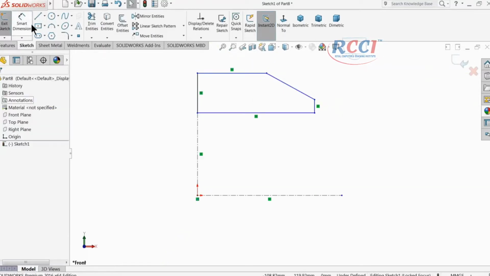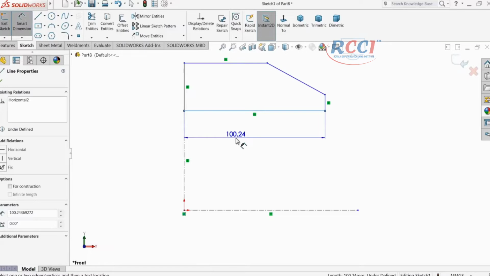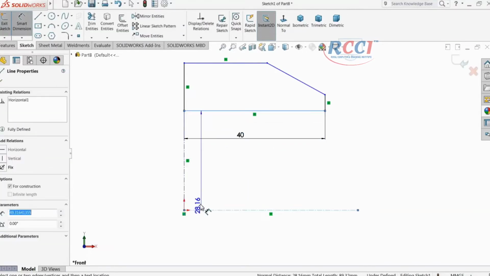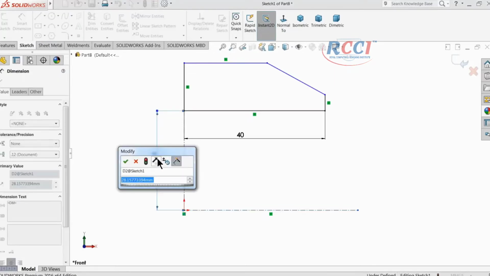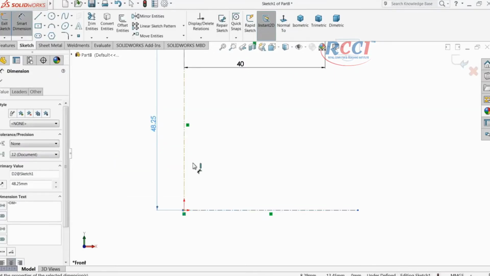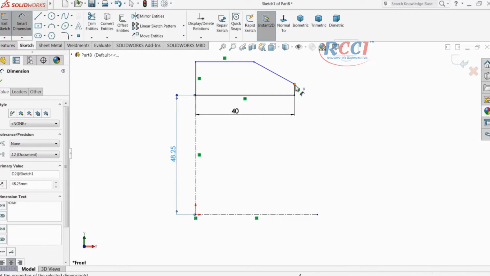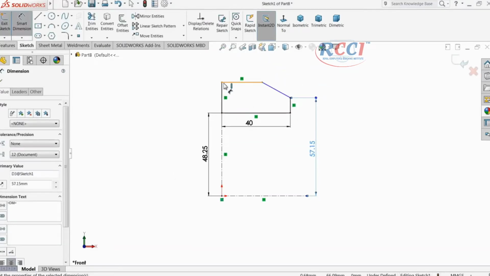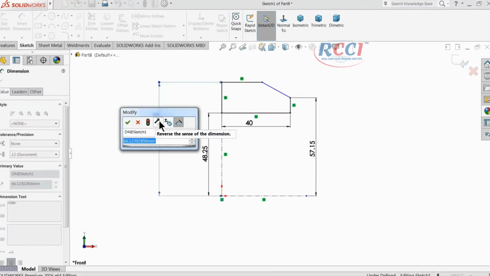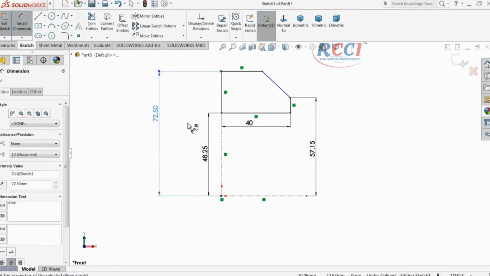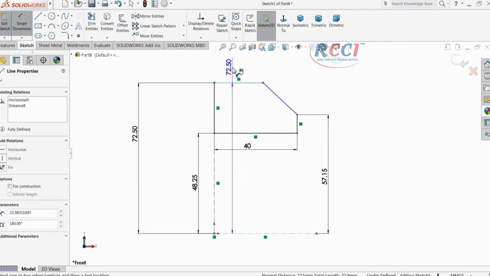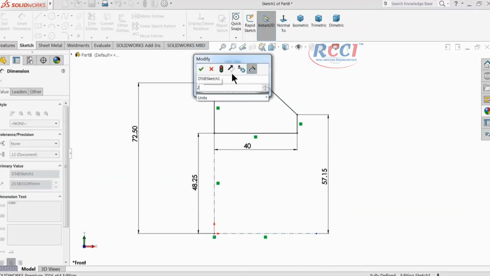Connect, exit. Now let's define it. 40 millimeter. 48.25 millimeter. Select this point. 57.15 millimeter. Now select this line. 72.5 millimeter. This distance 23 millimeter.